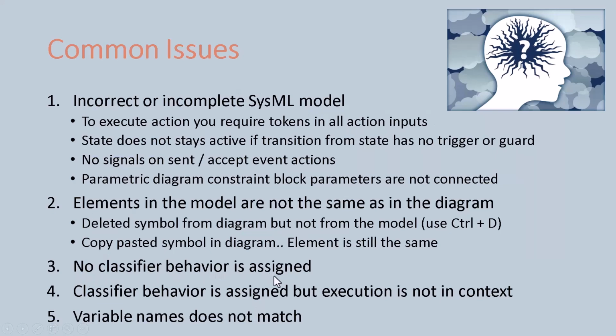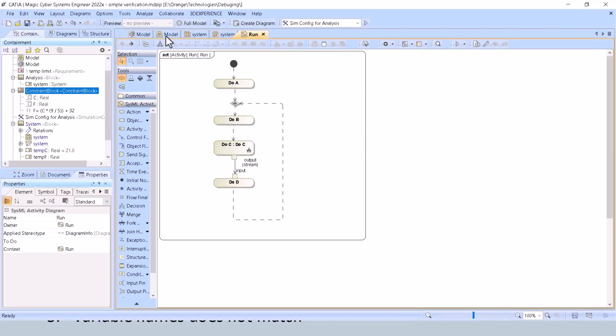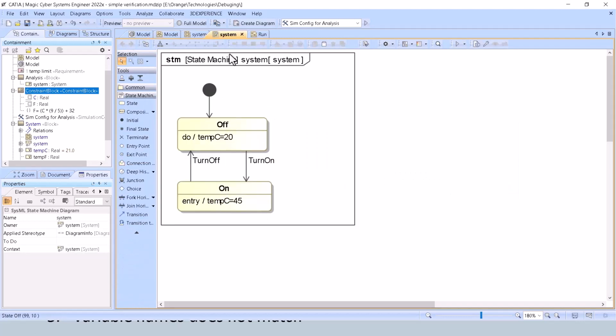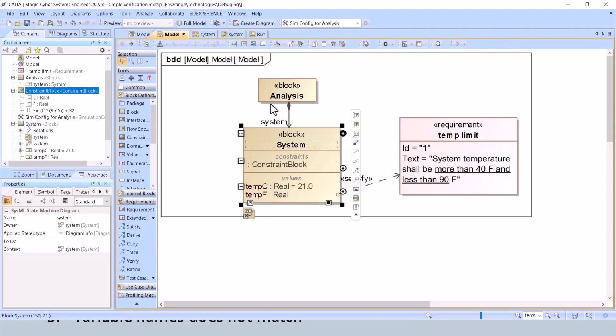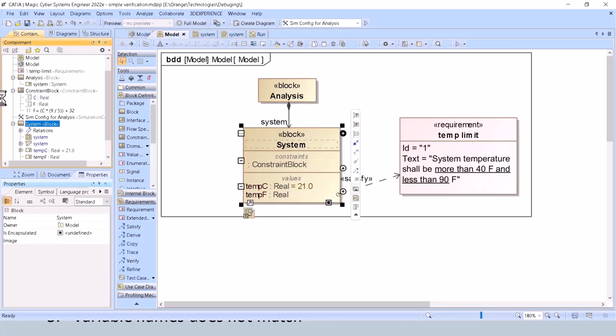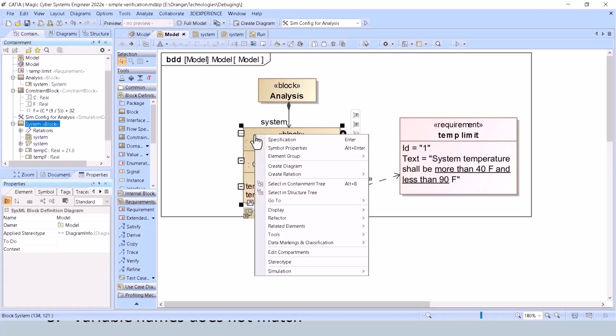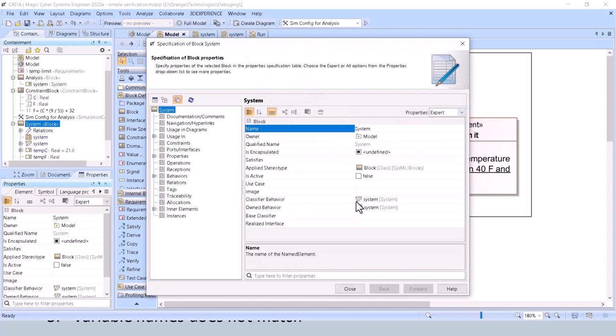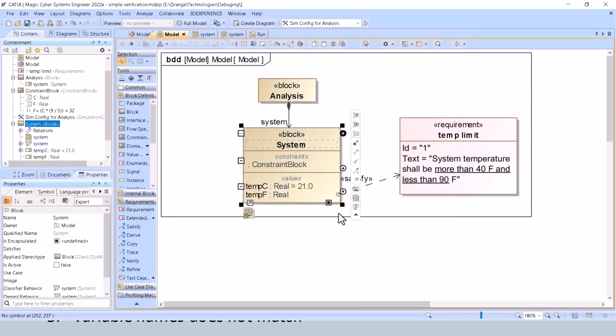No classifier behavior is assigned. Every time you execute the behavior, every block actually has a major behavior, and that behavior is not only owned, like the state machine by the block, but also needs to be assigned as a classifier behavior. So in expert properties, here you see classifier behavior. There's a key: you could own multiple behaviors, but only one can be classifier.